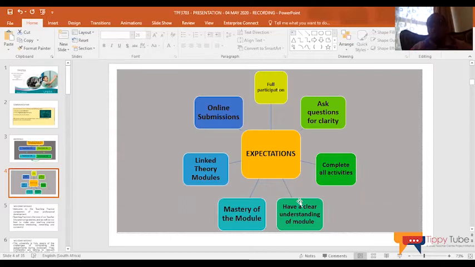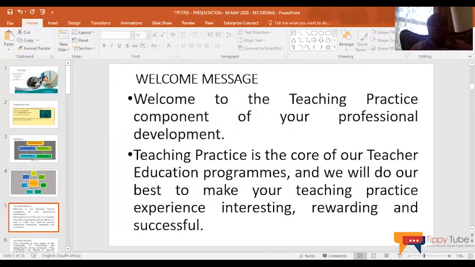What are the expectations during this presentation? I need you as students to fully participate, to ask questions for clarity, to complete all activities, and to have a clear understanding of the module. My wish is that you master this module TPF3707, and also that you familiarize yourself with the six linked theory modules. Once you have completed your assignment, you need to submit online.